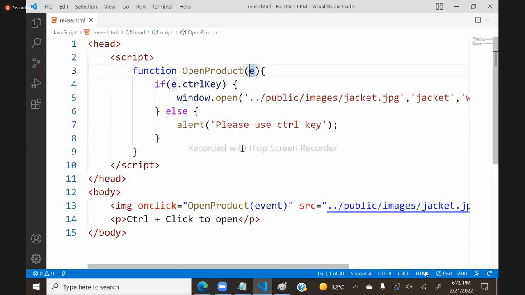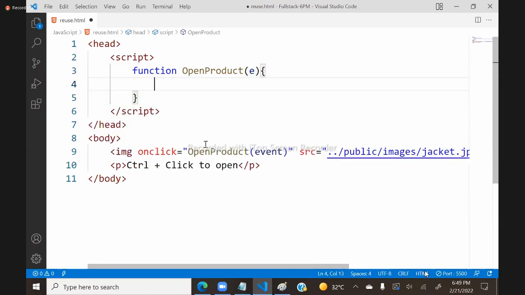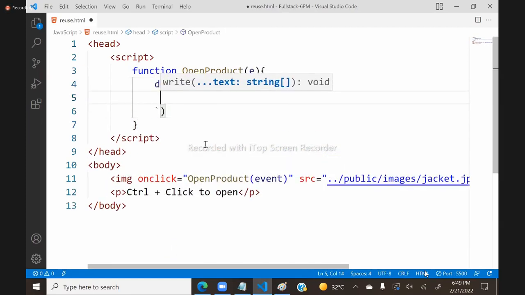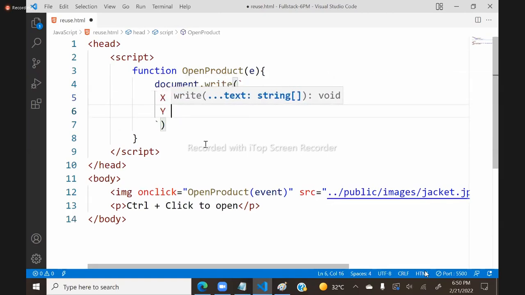It's not only the control key. You can even know where they clicked, the X-axis, Y-axis, and so many others. For example, see now. I'm just using event related document dot write. I'm saying X position, so we can access E dot clientX. We have a Y position.